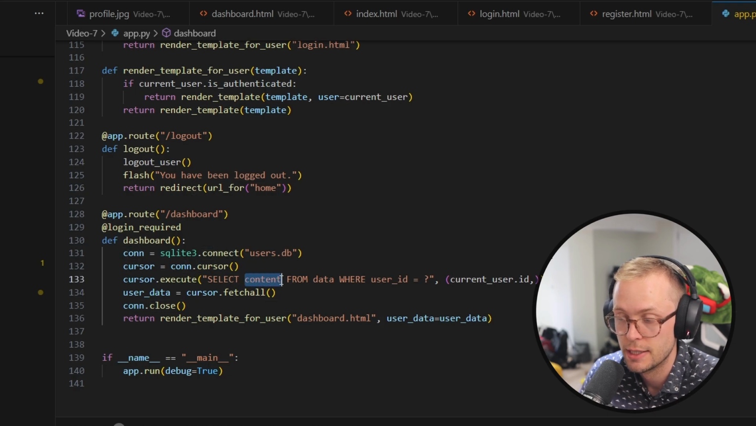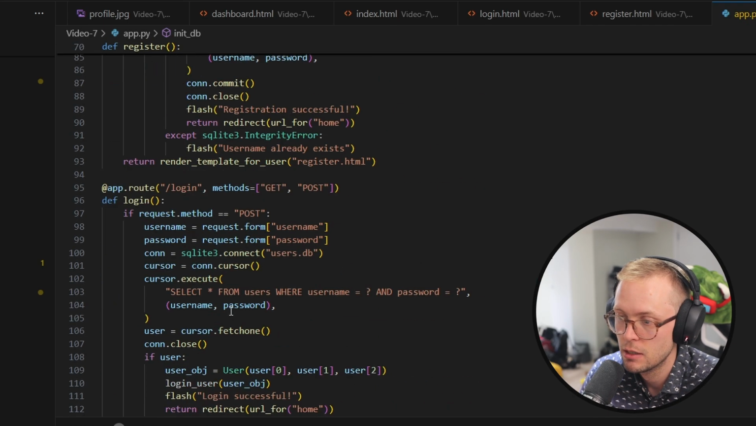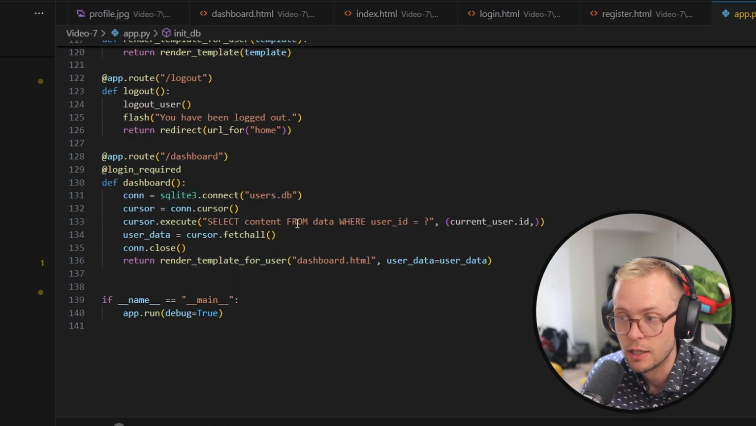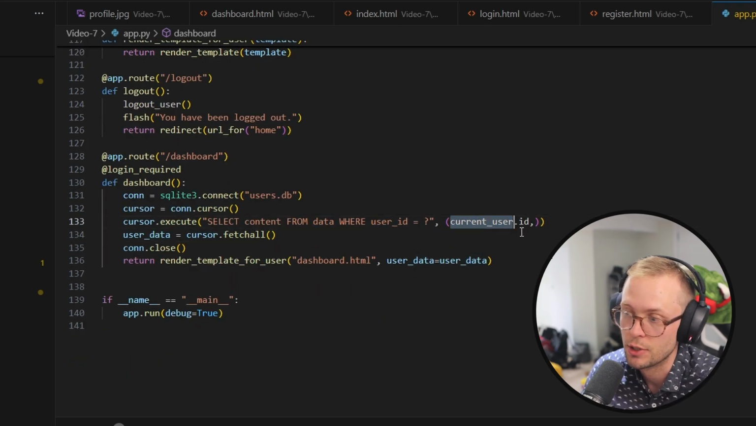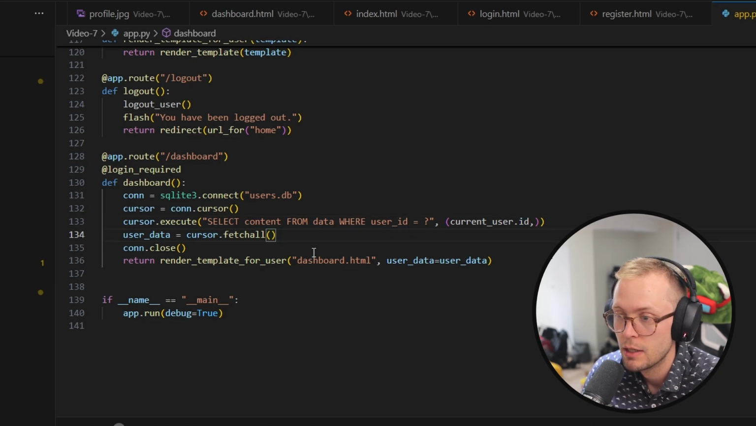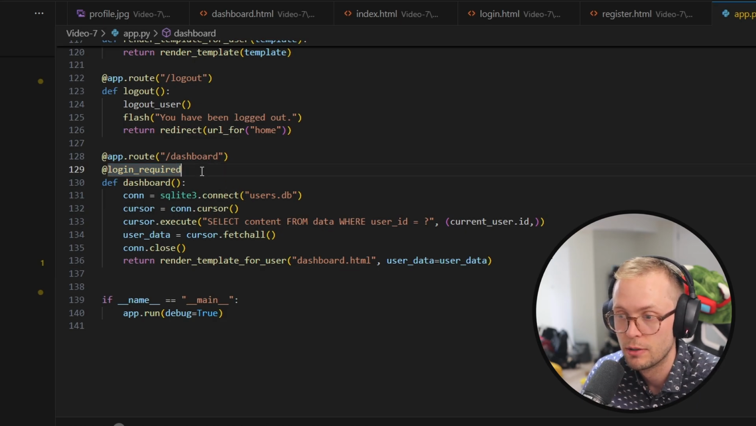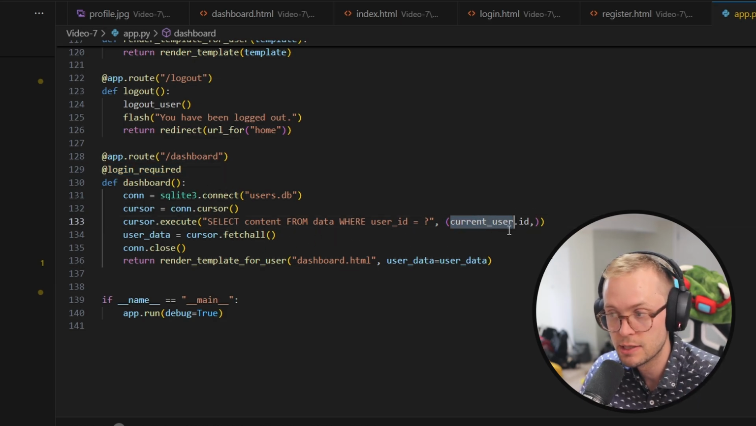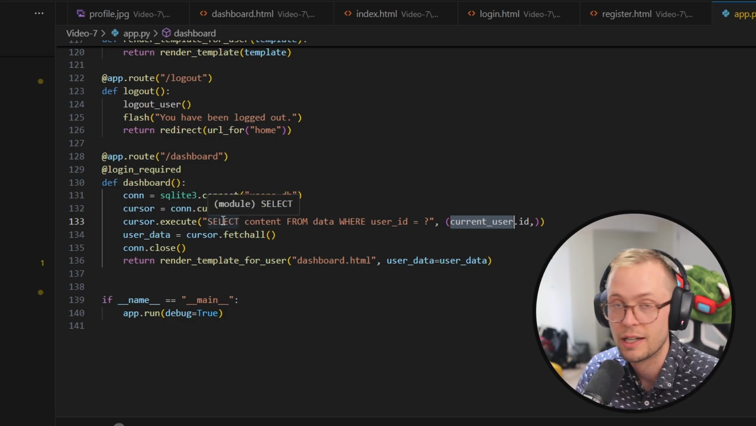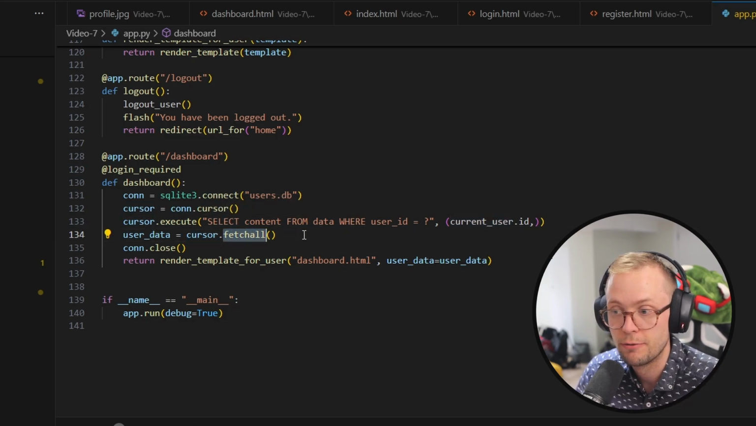So the content being this text. And we're going to select the content from the data table where the user ID is equal to the current user.id. Now, we know that the current user exists because login is required for the dashboard, just as a reminder. So this should always exist. If it doesn't exist and it's null, then we're not going to get anything anyways. So that's fine. Then we're going to say cursor.fetchAll.